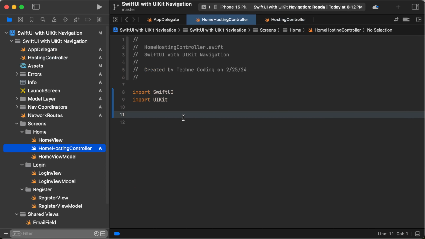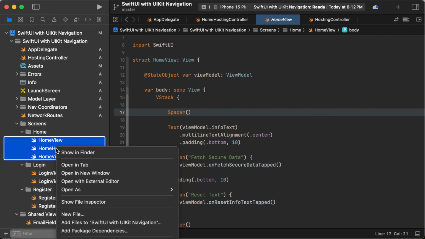Okay, so now that we have that, it's going to make our lives just a little bit easier when we're making these hosted controllers. So now what we can do is we can say, remember, I have a home view and a home view model.